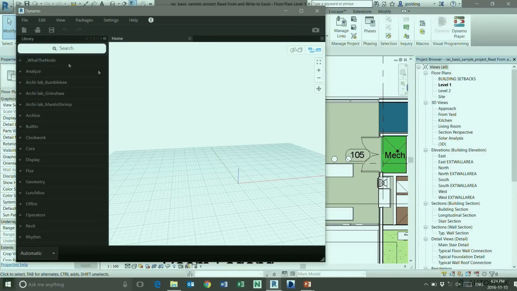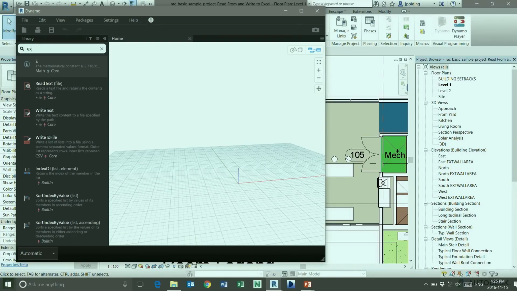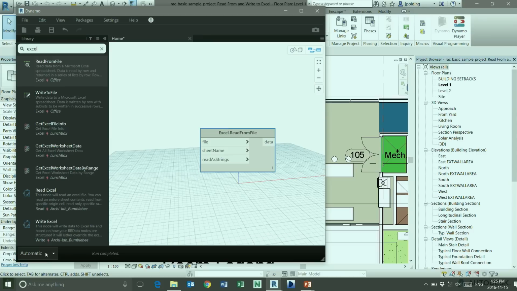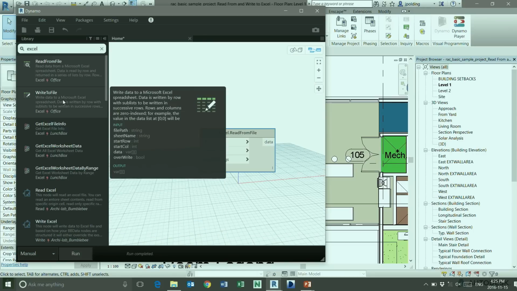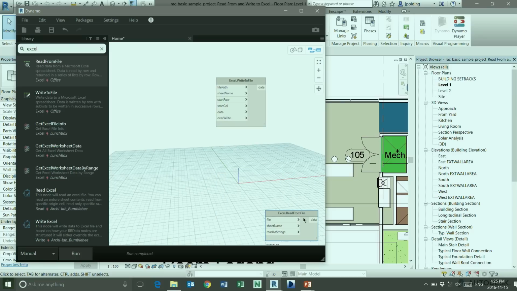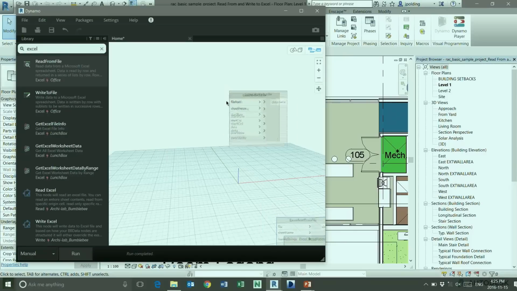So start from scratch. Right away, I'm going to look for Excel. And this is pretty good because they come up first and second. This is reading from the file. Set that to manual. Write to file. And if you were doing this for real, in practice, I think I'd split the two processes up. So I would say, write it out, one Dynamo graph. Read it, another Dynamo graph. But we're going to just do it all in one for right now. Okay, so this is the first one.